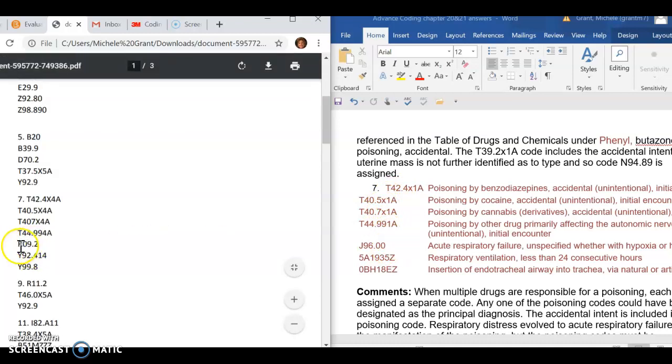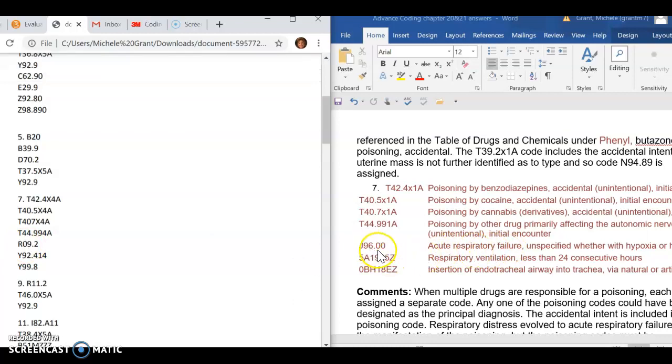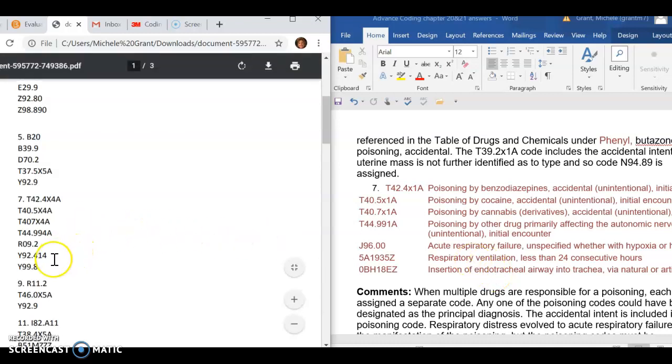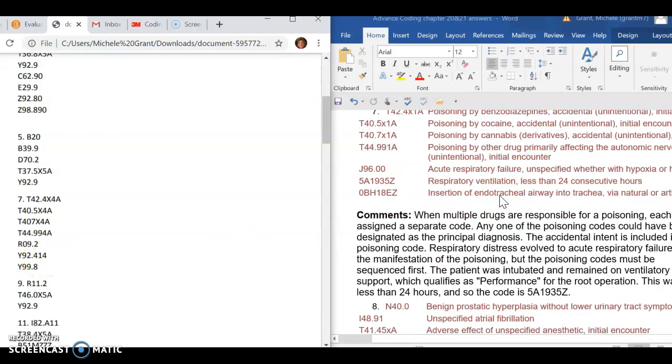The R code, that's a sign or symptom, but they do have acute respiratory failure, so we do need that J code. And then we do need procedure codes for the ventilation and the insertion. You do have activity codes, which if they're relevant, that's fine.